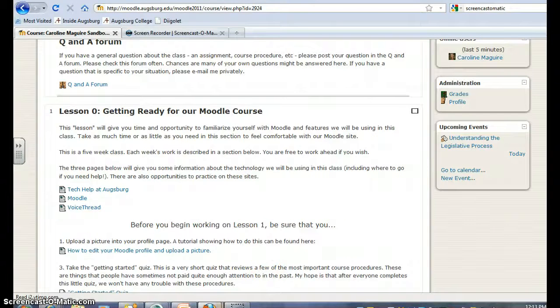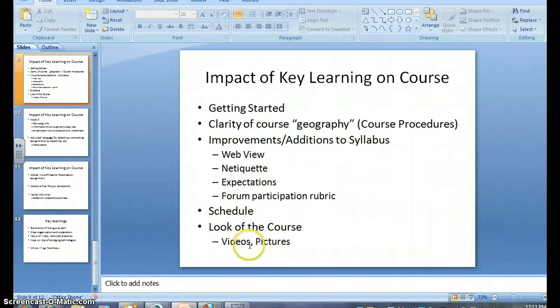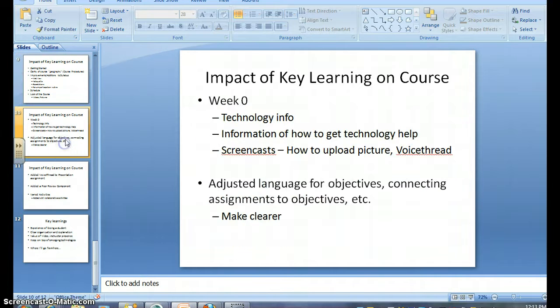All right, let's get back to the PowerPoint. The look at the course added pictures and video. I'll show you that soon. Week 0, I'll show you that. So more technology information about where to get the help and how to use the technology. And this, I did a lot of work sort of adjusting the language for the learning objectives and connecting the assignments to the objectives. I think that was something that was in the Quality Matters rubric.